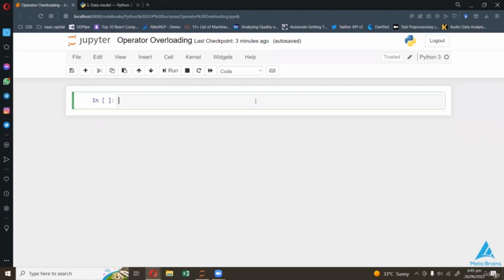Alright, so in this lecture we'll learn about operator overloading. In the previous lecture we covered the dunder method, which is also known as the magic method, and we also saw that the init method is also a dunder method. We then discussed the two ways of using the dunder method. The first one is str and the second one is repr. In this lecture we'll see what operator overloading is and how we can use it.